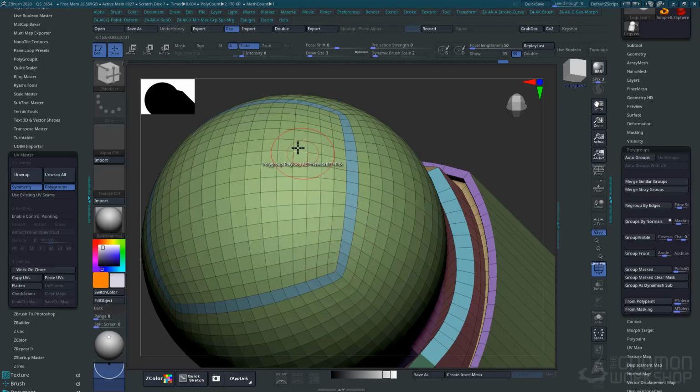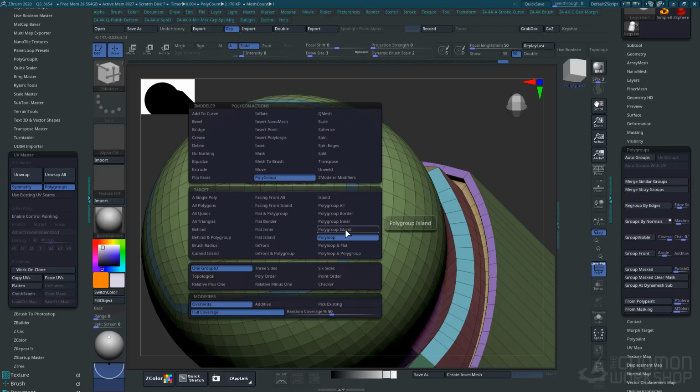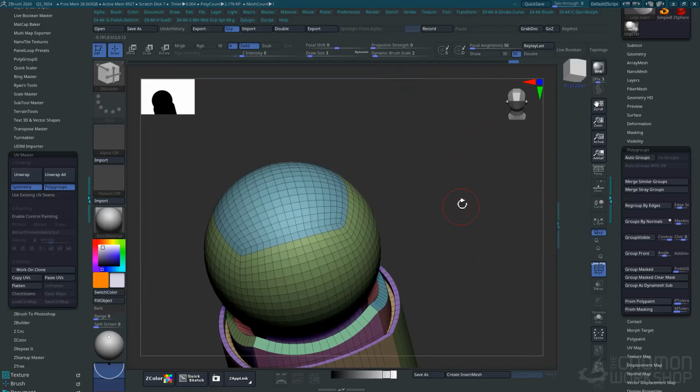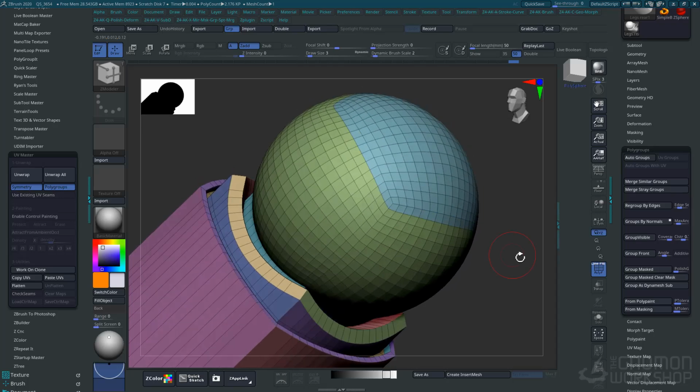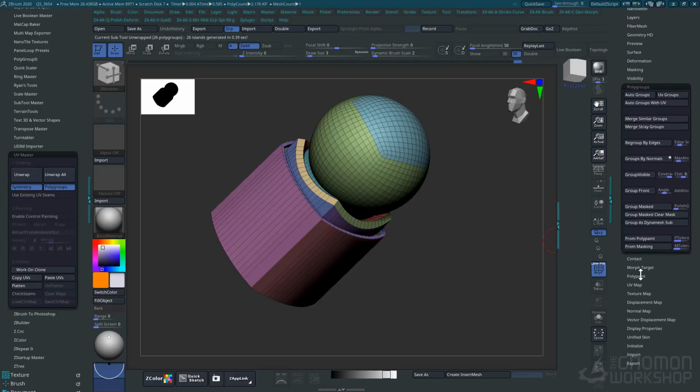Okay, there's that, and now I want to polygroup this inside part. So what I'm going to do is go ahead and choose polygroup island, and now I got that. And I think for the most part this is what I need. So let's go ahead and see what happens. I'm going to unwrap this, and let's go ahead and see what that looks like with Morph UV.